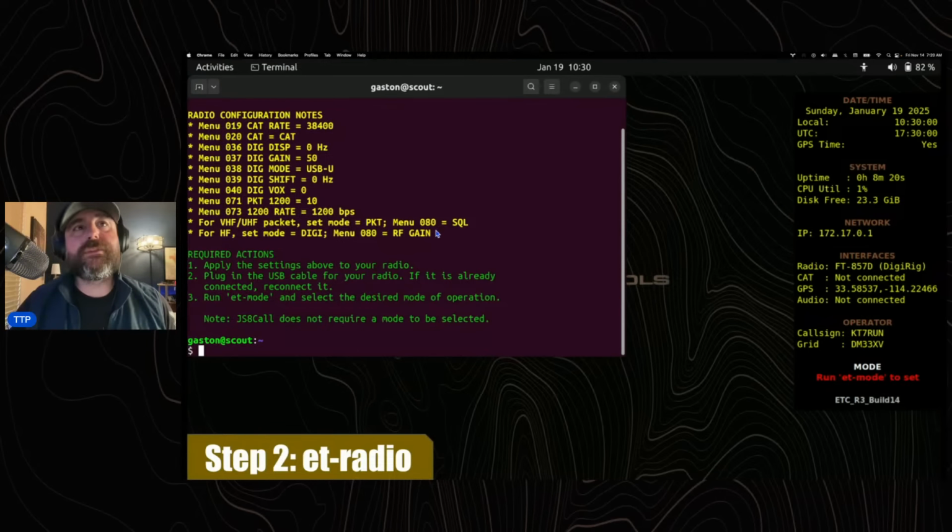So one thing is important. When I define the radio configuration notes, the baseline is always a factory reset. That's the only way I can do this reliably. So if you ever have an issue, make a note of your settings, do a factory reset, and this list is the only list that's needed to get it to work with EmComm tools.